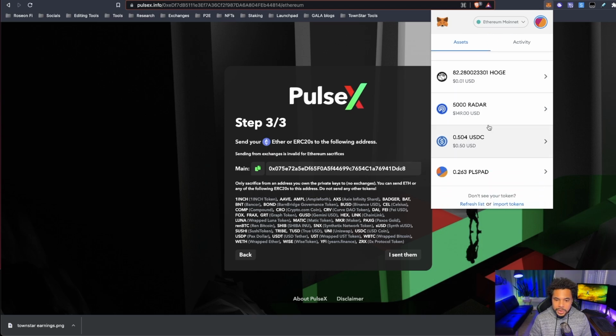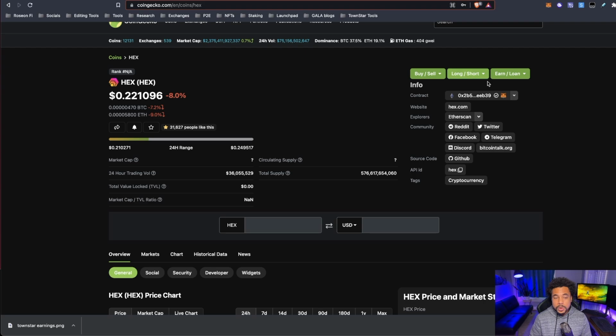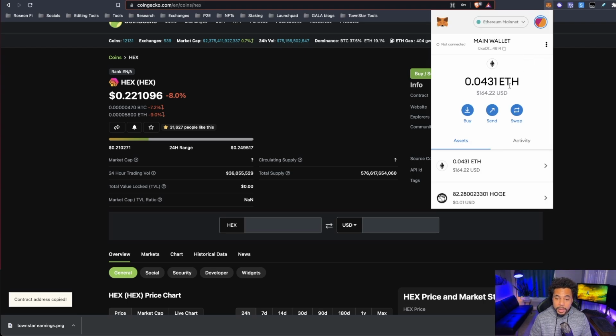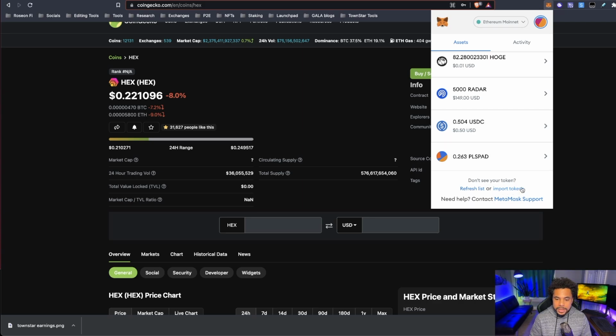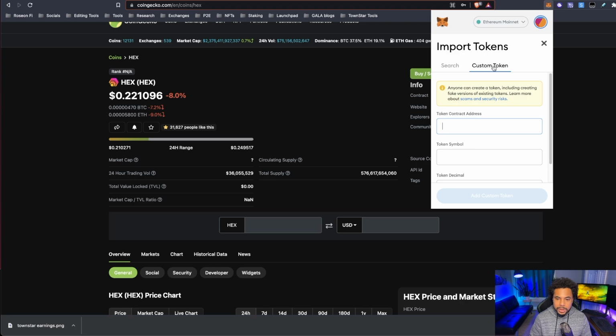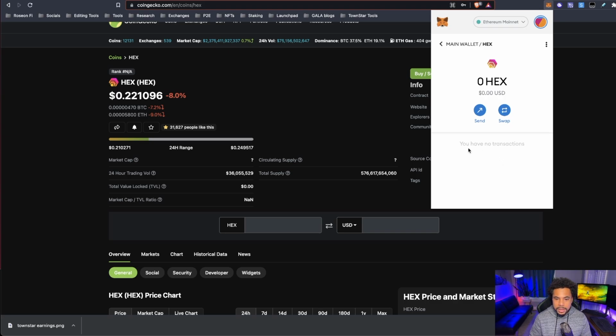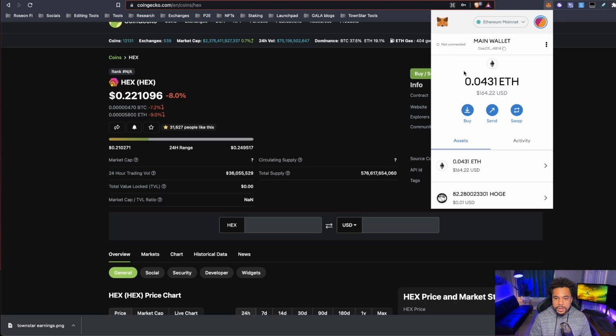But anyway, so here I've got my HEX tokens. Actually, they're not listed here. So another thing you'll need to do is actually have the HEX added to your MetaMask. And that's really simple to do. So I'll go back in here, copy the HEX address and go into my MetaMask. Scroll down and you can see down at the bottom, it says import tokens. When I click on that, click on custom token here at the top, and then you're going to paste in the HEX address, add it, import tokens. And there it is. We have our tokens imported.